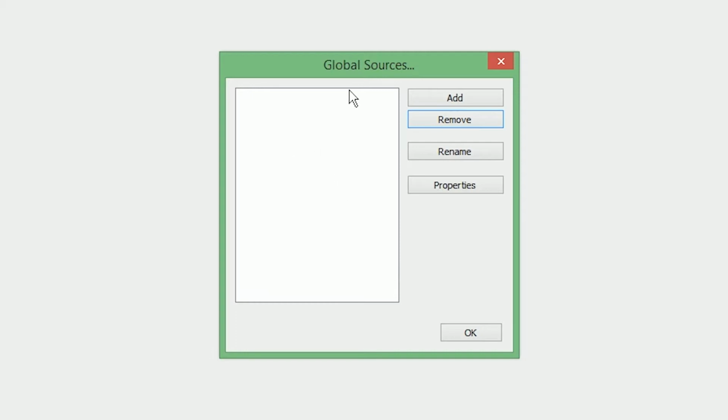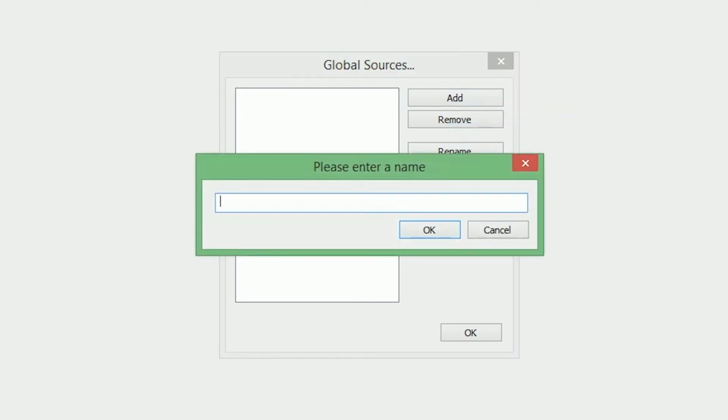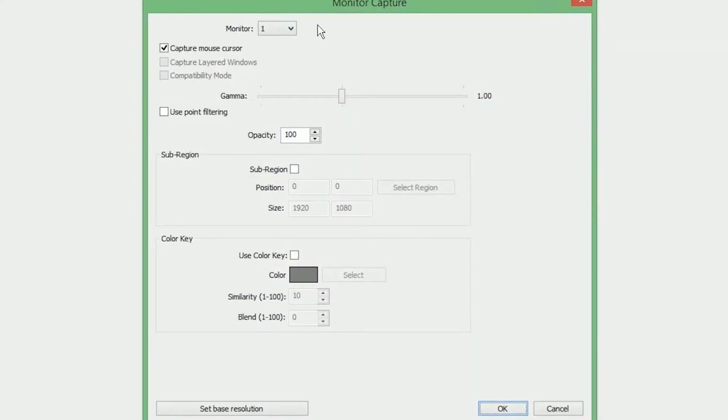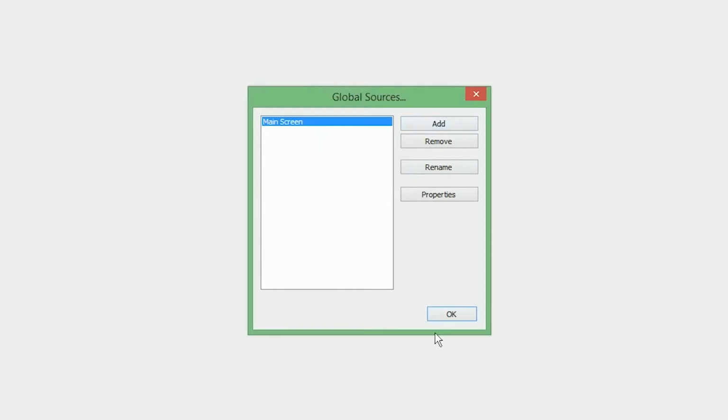So for example, we're going to create one for my main monitor here. We're going to go to add monitor capture. It's going to be main screen. Click OK. Capture monitor 1, that is my main monitor here. You can make one for your second monitor as well, which I normally do. You can change any settings you want here. Most of what you would change would be your mouse cursor, and that's pretty much it for a monitor. Click OK, and suddenly you have main screen.